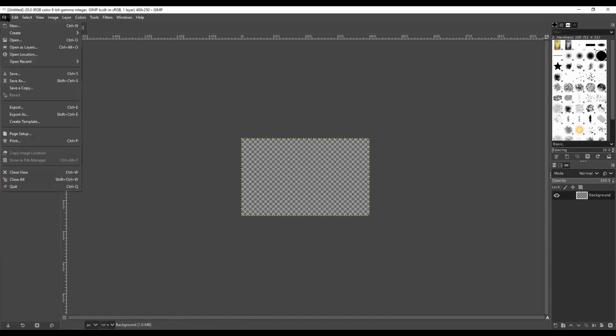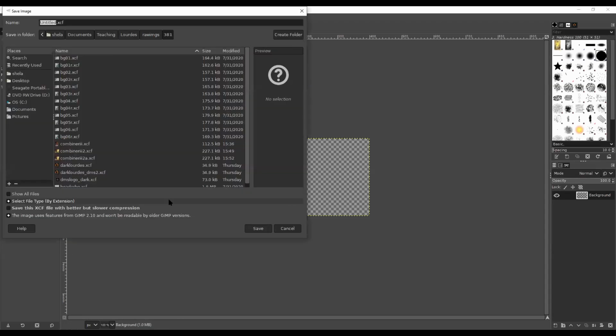Now I'm going to go ahead and save it immediately. The best practice in terms of using any kind of software, when you create a file, do a save as, so then it's easy to save it as you go along. Now notice what this is saving as. It's saving as an XCF. That is not any kind of image that can display on a website. This is really just a file type that is specific to this software.